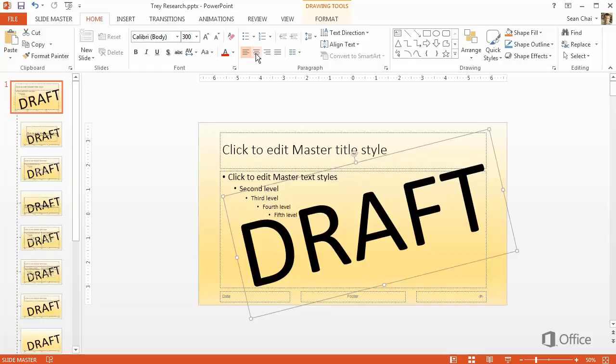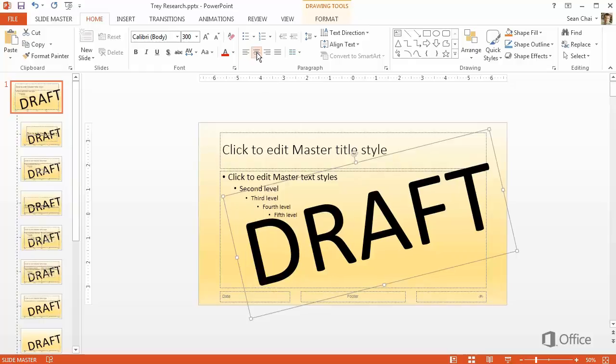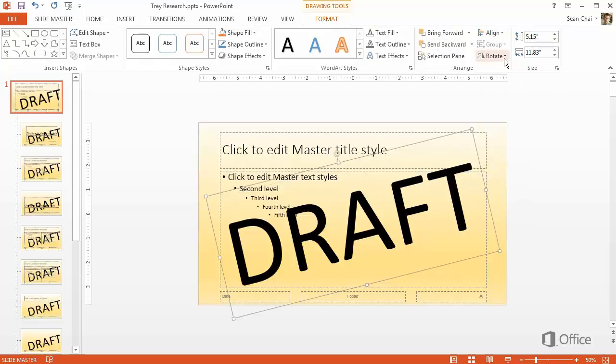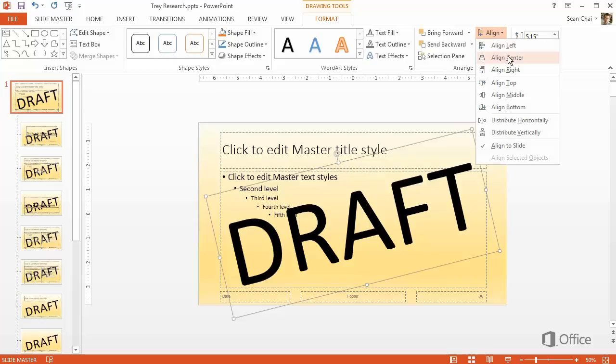Then center the text in the text box and go to the Drawing Tools Format tab and click Align and Align Center. Then click Align Middle.